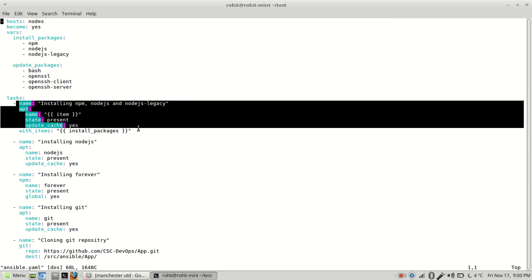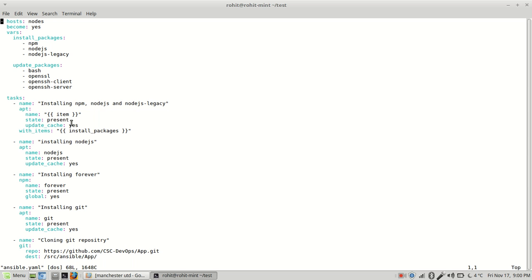So here I'm installing it by iterating over with_items, which is a list of all the RPM packages. It will go one by one, and I'm using update cache so that every time the package manager runs the command, it updates the cache. I'm using apt as the package manager for Ubuntu, and for Red Hat it will be yum, and for different distributions the package manager can be different.